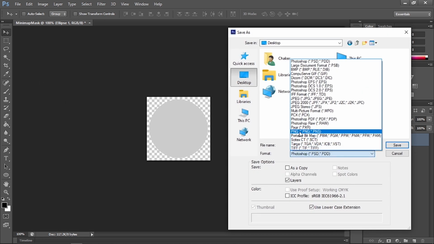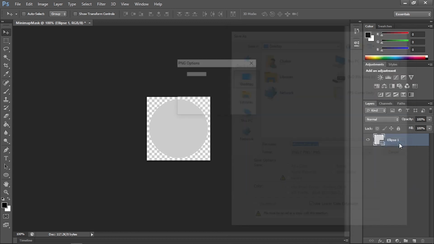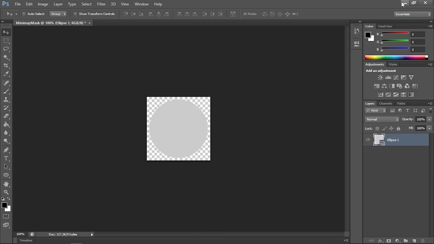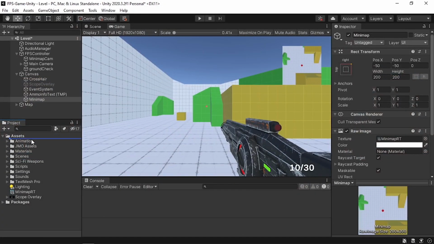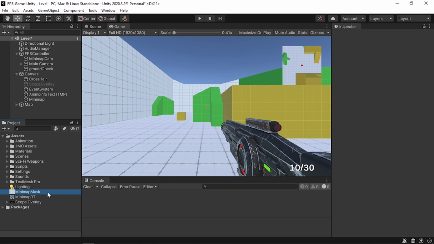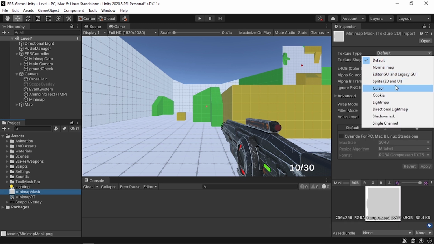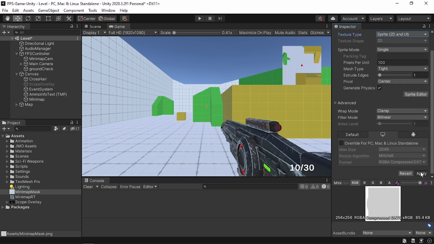And let's go ahead and save it as a PNG format. And let's hit Save. Now we need to import it into Unity. So let's drag in this image. I'm gonna put it under the assets folder. And let's go ahead and change the type to Sprite 2D and UI. Then hit apply. Now I'm gonna use this one.